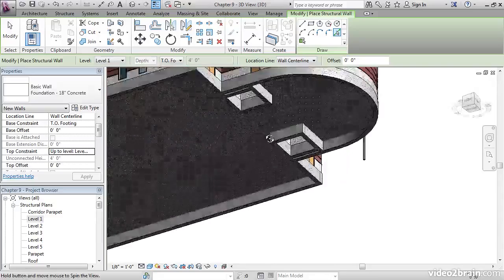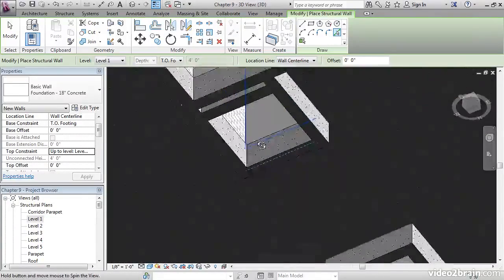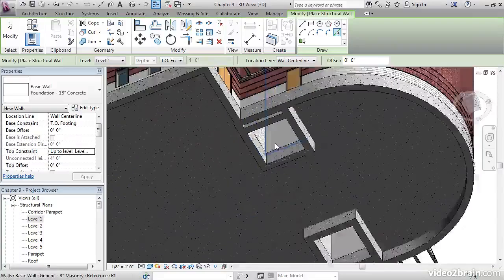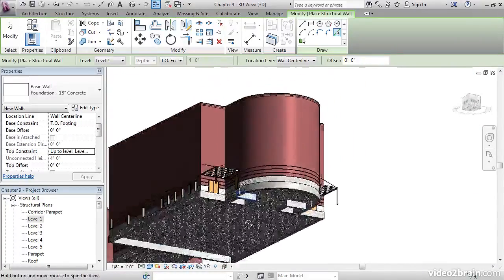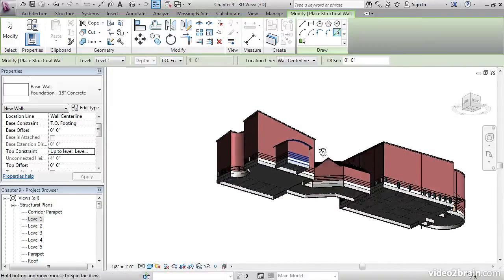Not too bad. Notice the elevator shafts still have a hole cut out of them. Now we have a foundation wall underneath our entire building. Once you get the hang of thinking structurally, this is pretty much the same. The top of the wall is constrained to level 1, while the bottom of the wall is constrained to the top of footing.